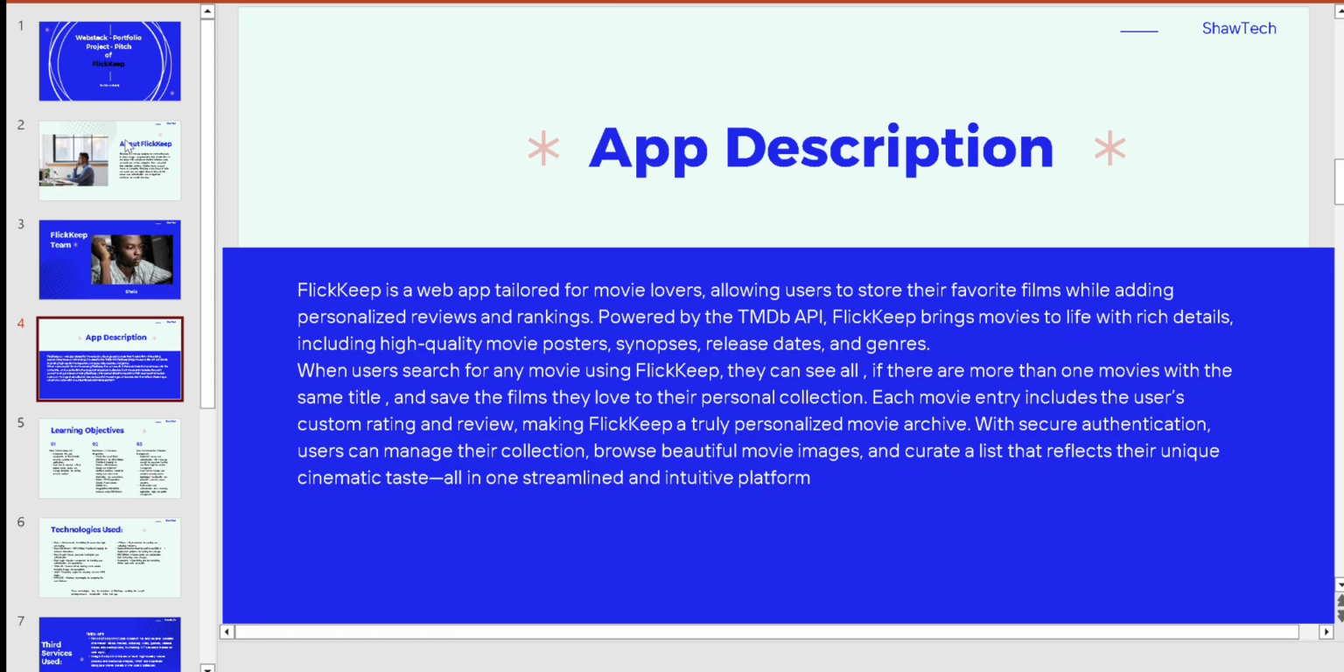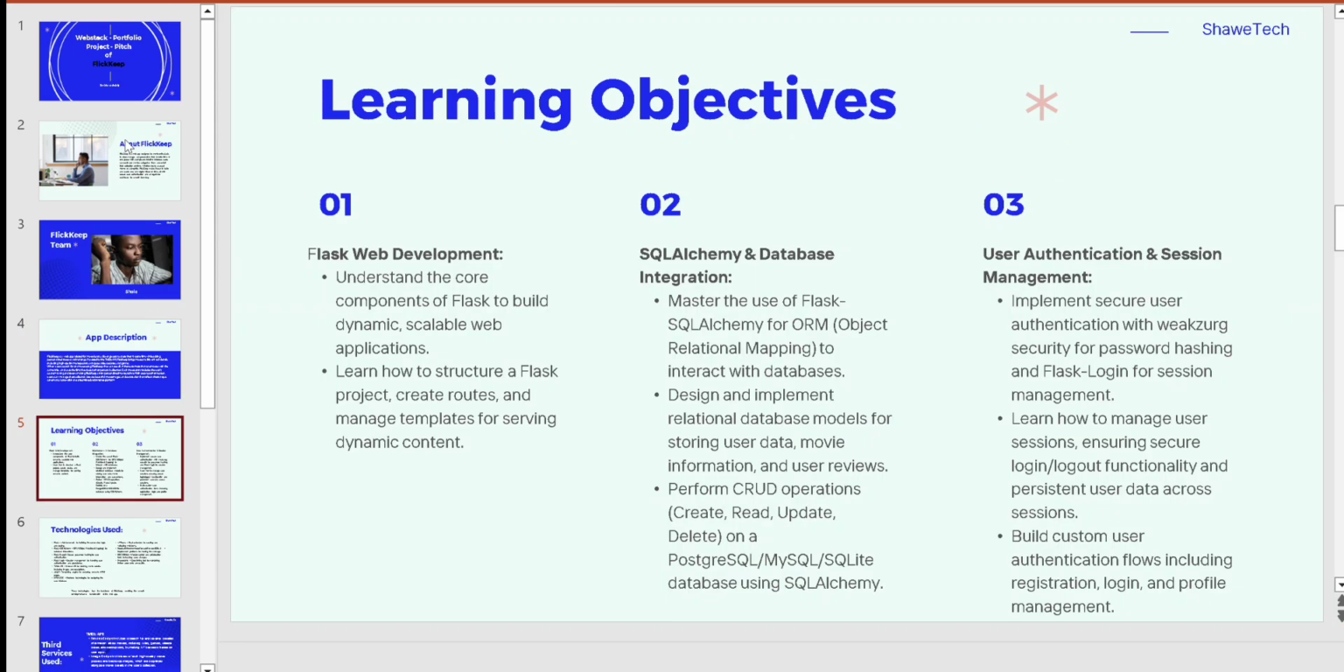All right. The learning objective of this app is that, first of all, I want to be able to understand the core components of Flask. I'll be able to use it to build dynamic, scalable web applications, as well as how to use Flask to create routes, to manage templates for serving dynamic content, as well as how to use it to authenticate users, as well as session management.